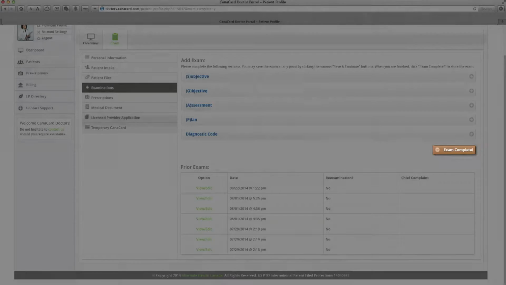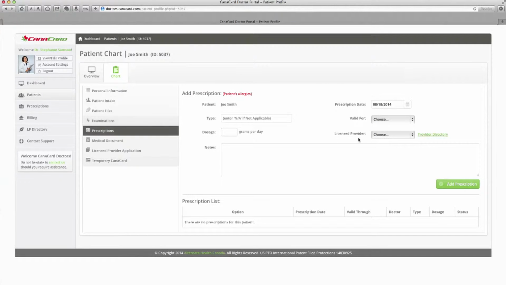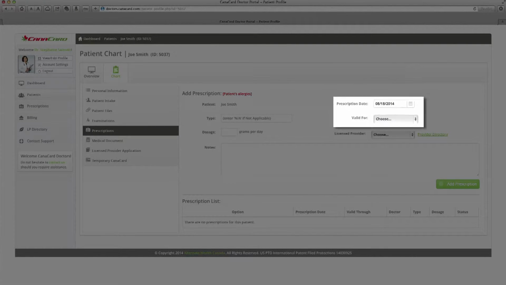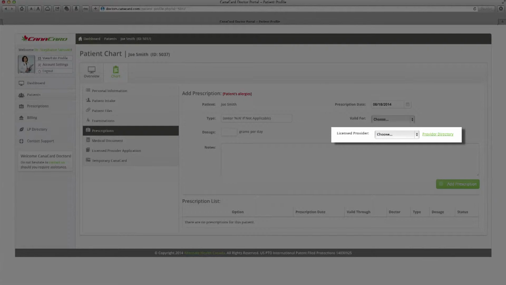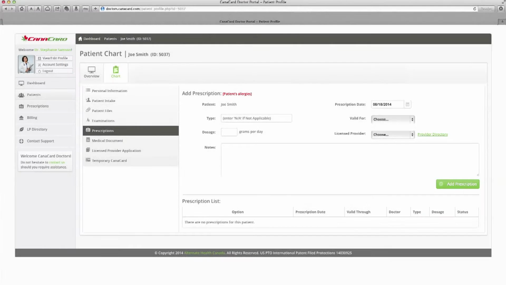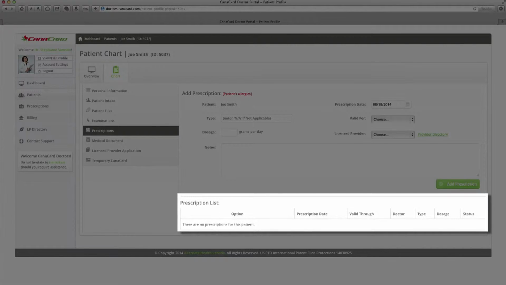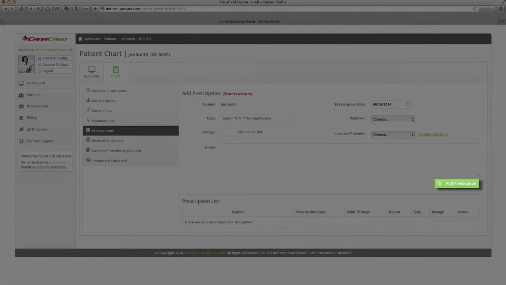The Add Prescription module will enable the doctor to educate the patient about their prescribed medication, recommend a dosage, adjust the prescription date and duration, and inform the patient about licensed producers in their area. The prescription module conveniently allows the doctor to manually add further instructions or notes pertaining to the patient's prescription, and also displays the patient's prescription history. From here, the doctor will click the Add Prescription button to complete the module.